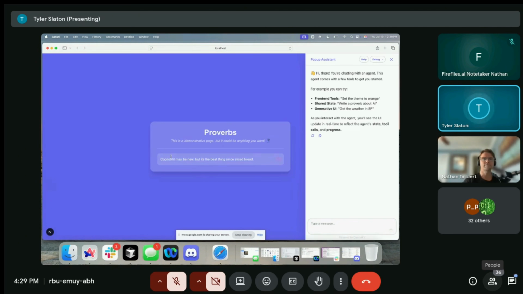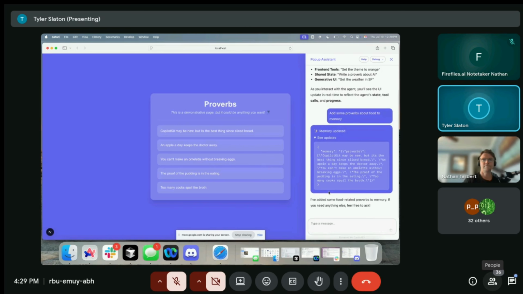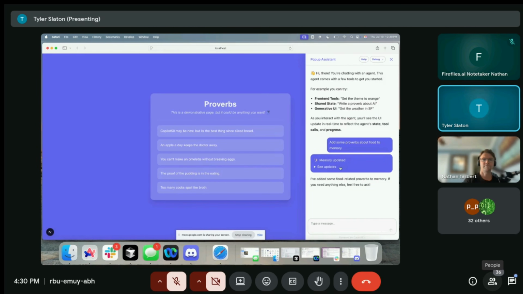So you can see here we have shared state. I'm going to ask it to add some proverbs about food to memory. This is built off of Mastra's working memory concepts. So basically, you can see here, Mastra has built out memory around tools. So memory is kind of an agentic concept where agents can remember things, and this allows you to structure that memory and update it by tool calls, right?